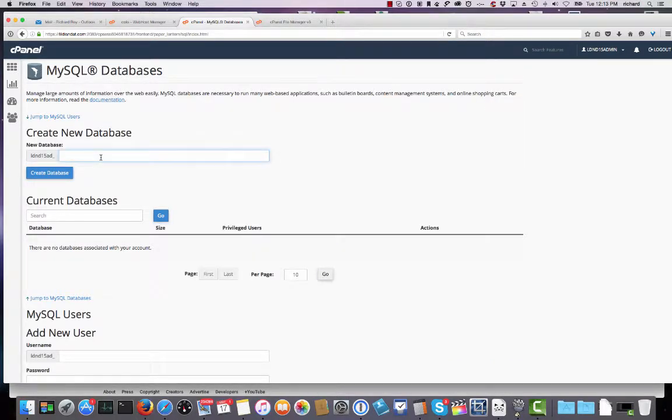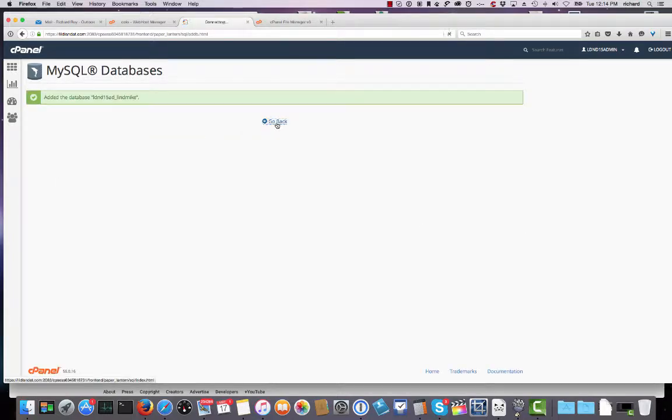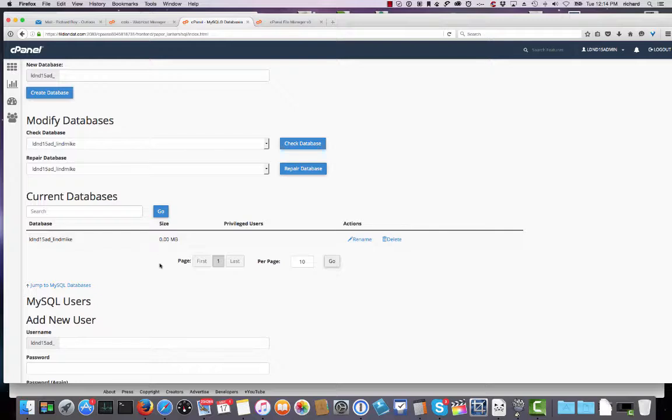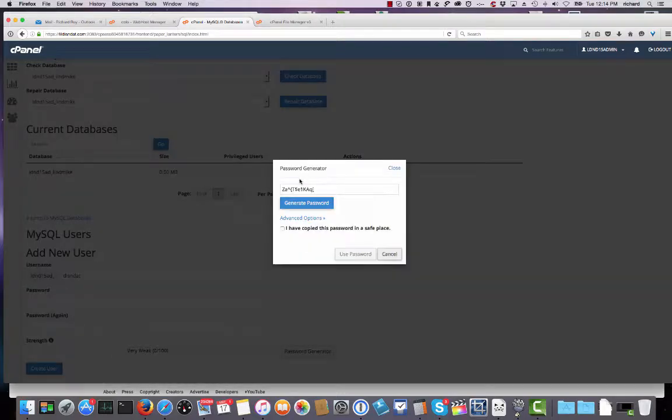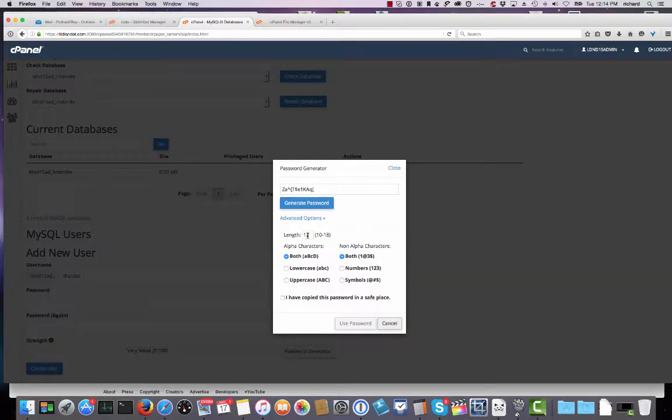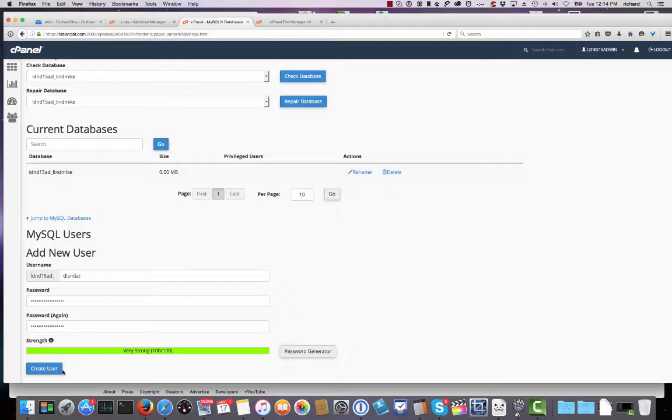So we're going to call this Lind Mike. So we've created the database. Now we need to create a user. I'm going to call it this and that. Password generator. I always create 18 characters, whatever the max is. All right, boom. Control C. I've copied the password. Boom. Create user.